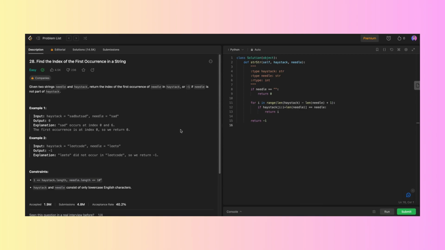However, we're going through the solutions, and today's problem that has a solution is problem number 28, find the index of the first occurrence in a string.